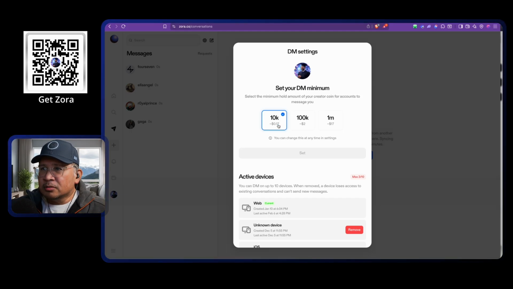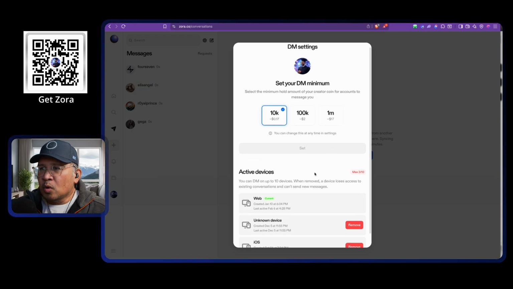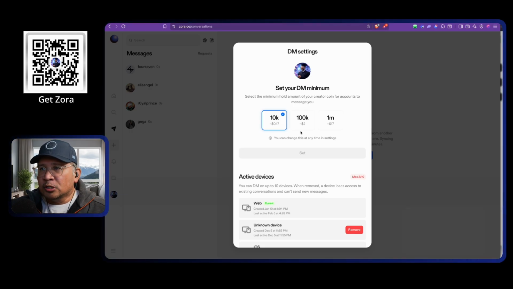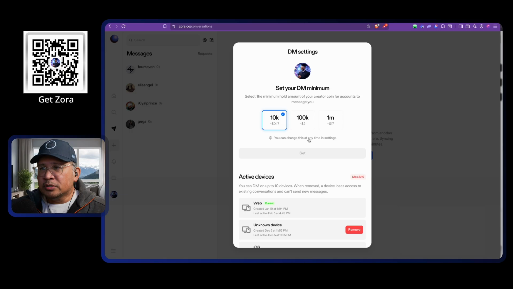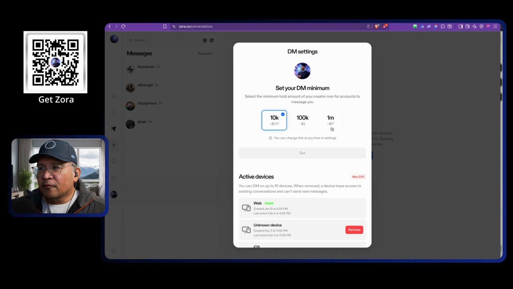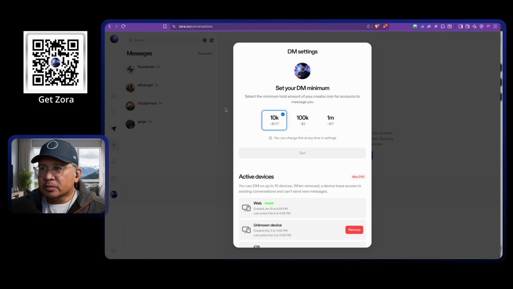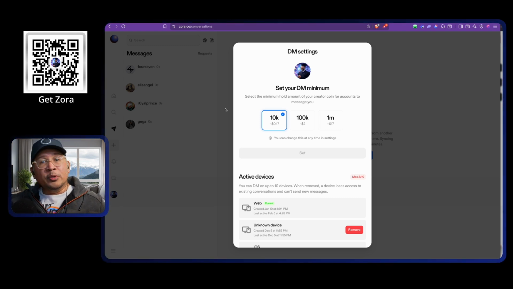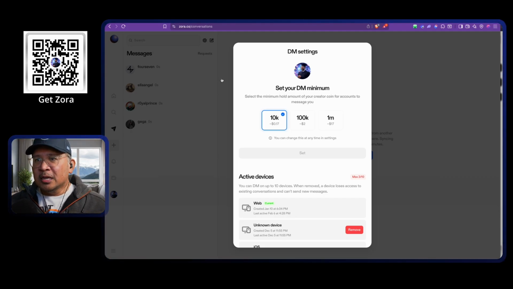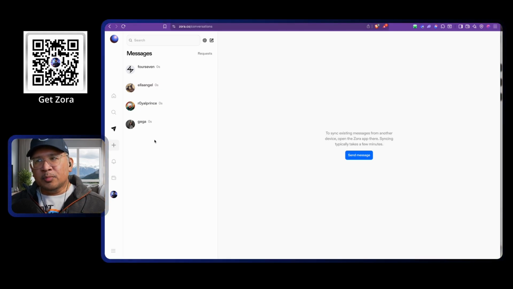I have mine set to, as long as you hold 10K of my creator coin, you can send me a message. Down here as well, you can also see your active devices where you have logged in, and use the Privy mechanism to log in if you're using an email address. You can, of course, change this at any time. There are some people who prefer to have 1 million, and it depends on how you want to do it. But for me personally, this is something that I was considering for building community. So if people were holding a specific amount, we can have conversations, and you have chances to just say hello. What they don't have here is group chats. That's the part I'm looking for.